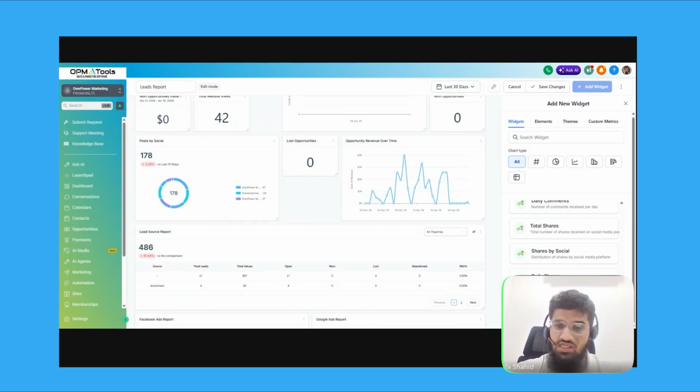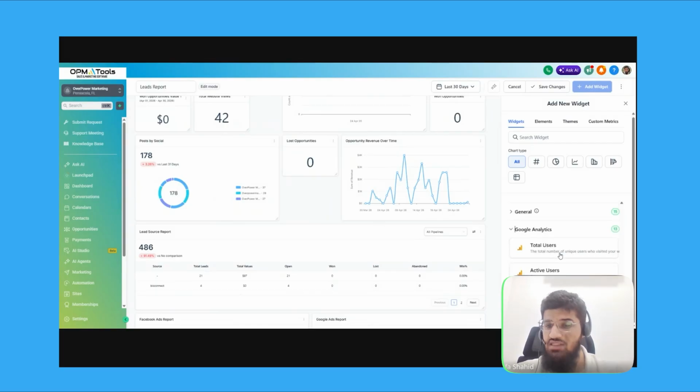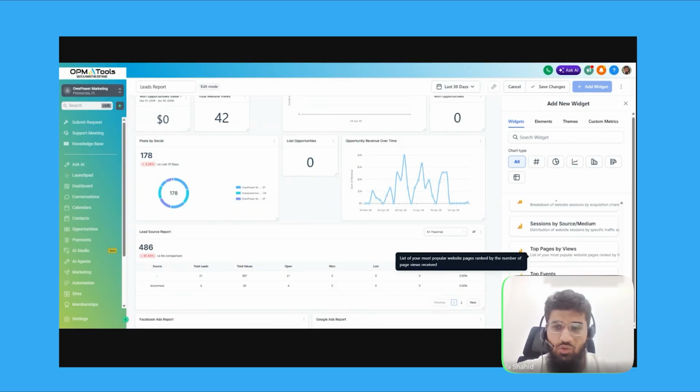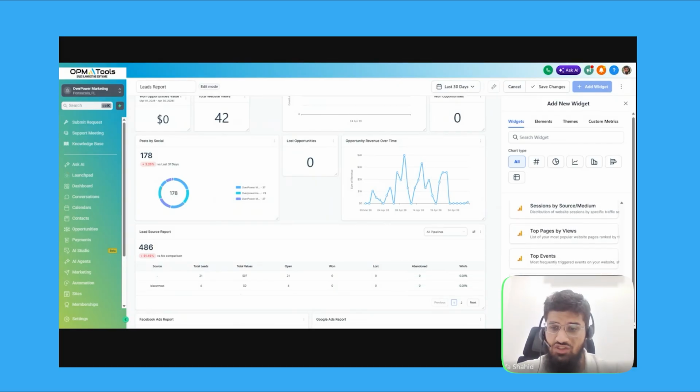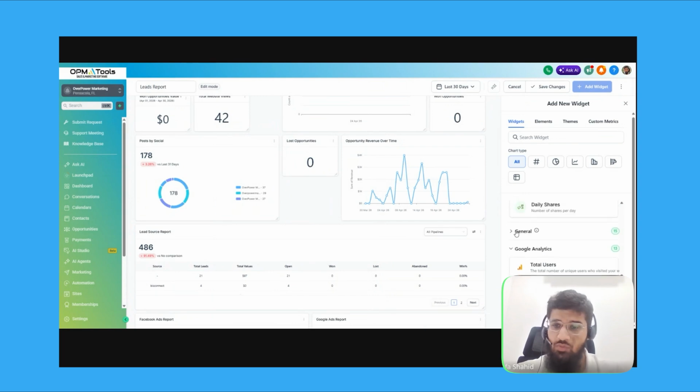And then you have the second last category, which is general. But before I go to the general, I would show you the Google Analytics. It's similar to Facebook Analytics. It shows your engagement rate, bounce rate, top pages by views, top events, new and returning customers, and so on and so forth.